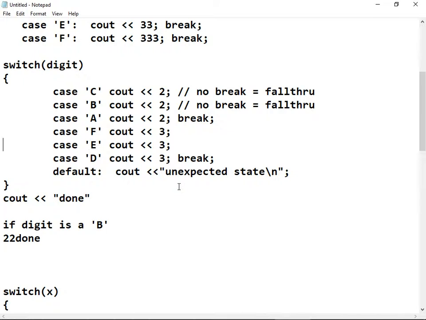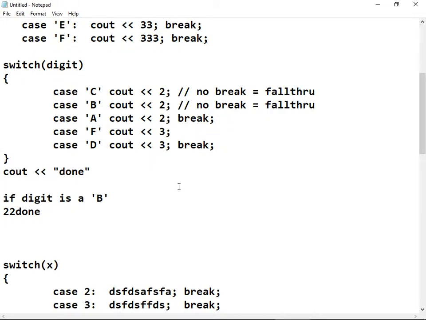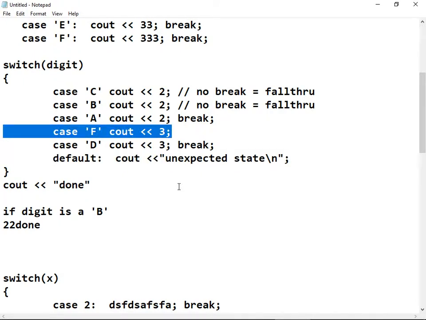For example, what if while I had been doing this, I forgot that I needed to put an E in there, right? I was missing that line. And then we passed in an E, and if this line wasn't here, it just wouldn't print anything. We wouldn't get any output whatsoever. We might not notice that we didn't get any output whatsoever, but if we had a default case, then we would.